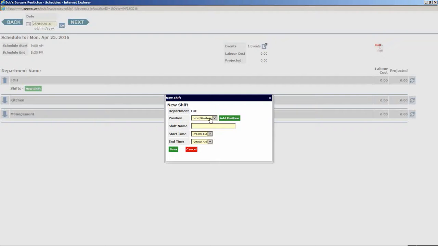All right, so front of house, we need to put some shifts in here. The first thing we're going to need is a host hostess. Let's give it a name of Early. This host hostess is going to work from 9 a.m. to 1:30. There we go.